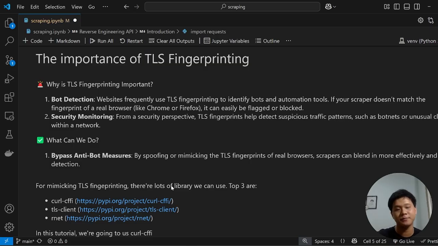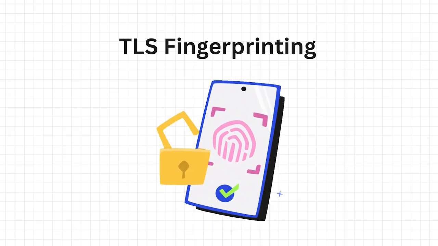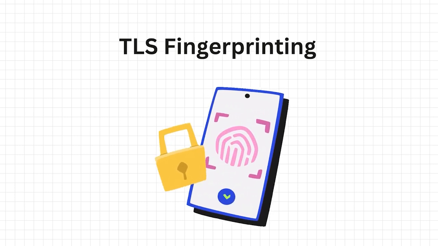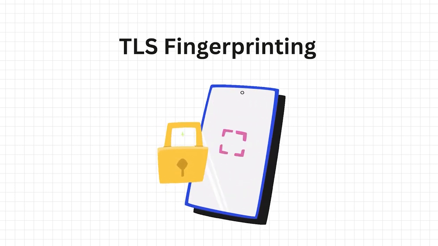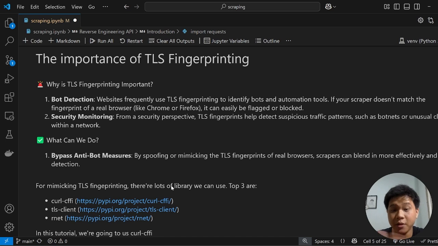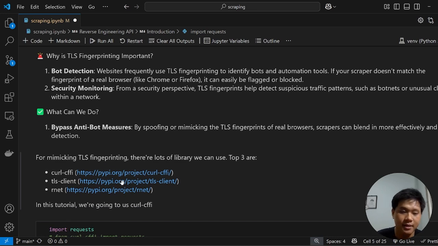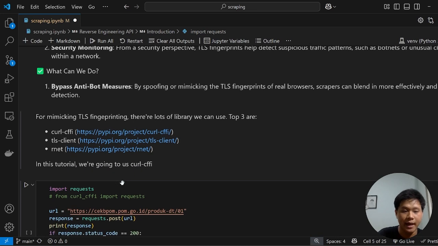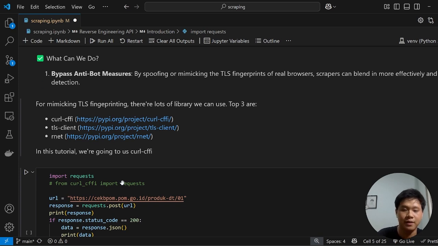Both the API and the website may use TLS fingerprinting and request headers to verify legitimacy. Think of TLS fingerprinting like the fingerprint scanner on our phone. Access is only granted if the fingerprint exactly matches the one on record. Similarly, in web requests, if our TLS fingerprint doesn't match what the server expects, our request will be rejected. To simulate a TLS fingerprint in Python, there are a few libraries you can use, including curl CFFI, TLS client, and also RNet. And in this tutorial, we're going to use curl CFFI.